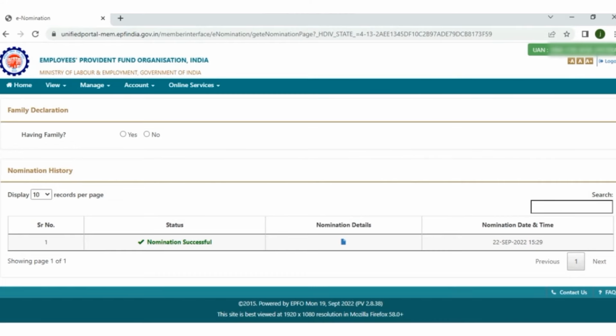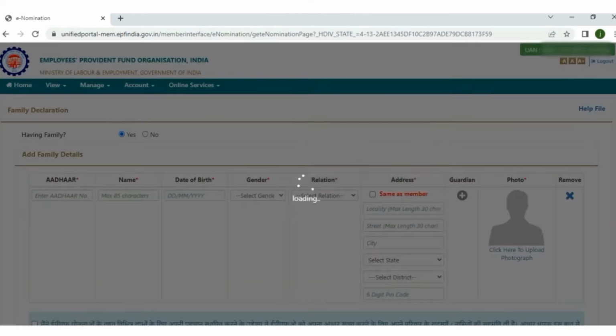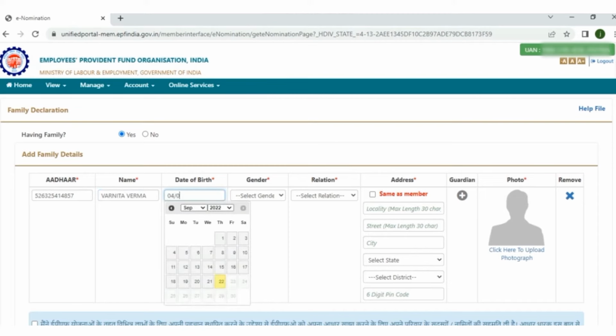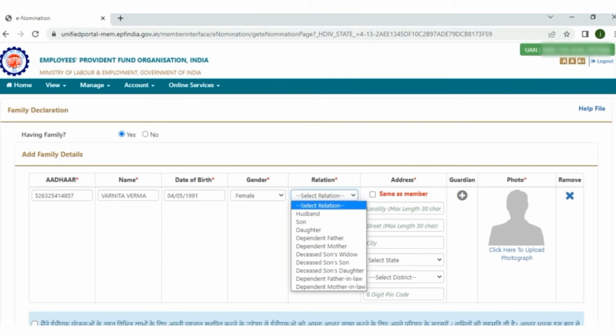Firstly I would have to mention the details of family. So I'm selecting yes, I have a family, and then I'm going to enter the details of the family members. Now as you can see, there is also a help file button. You can use the help file to know how the details are to be entered into this page. So I'm going to mention all the details of the nominee or the family member. Here I have mentioned the Aadhaar, name, date of birth, and similarly the other details also. As you can see, the photograph is also mandatory, and I would have to upload the photograph for the person whom I wish to make the nominee.